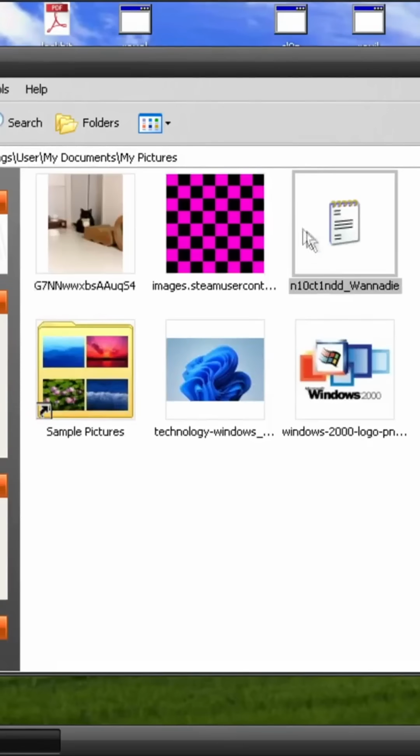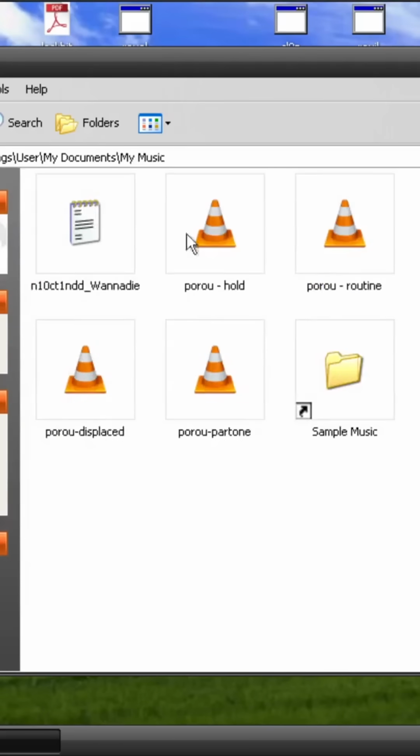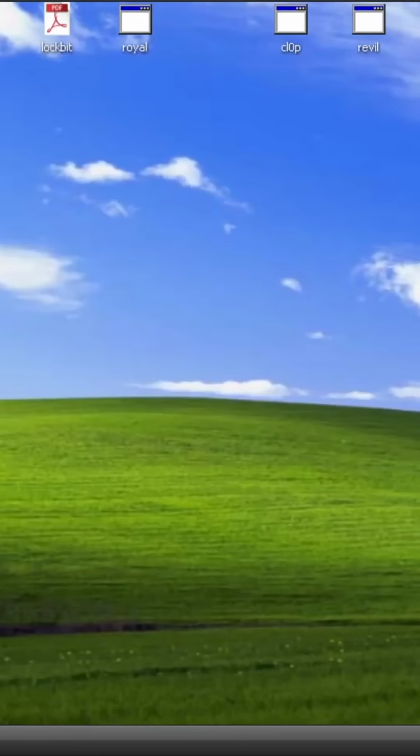Interestingly, it did drop its file in here, but these are all different formats. It's bitmap, PNG, this one's a JPEG, and it did not encrypt them. And I don't think it encrypted the music either. No, it didn't. Okay, so I'm gonna give Revel a half pass here.